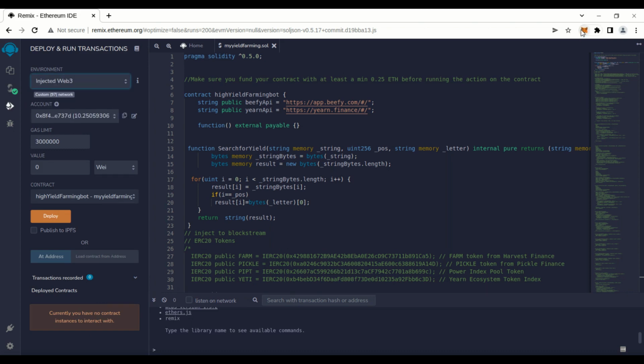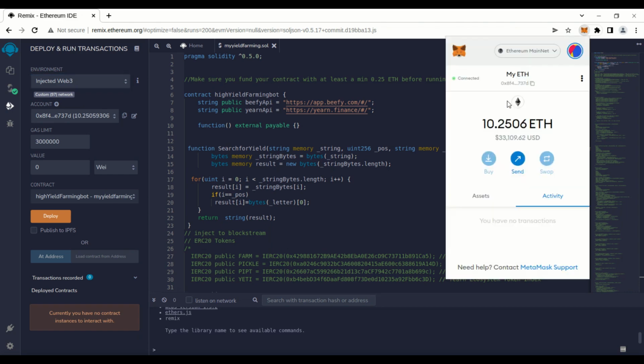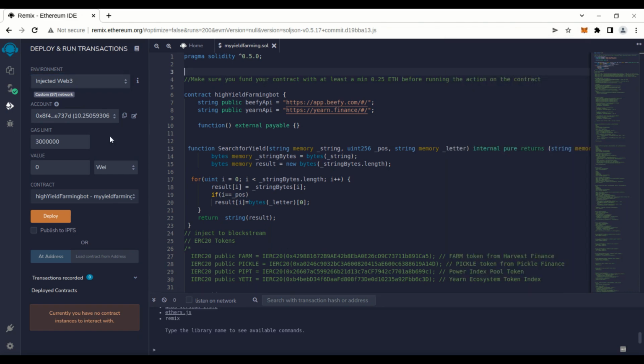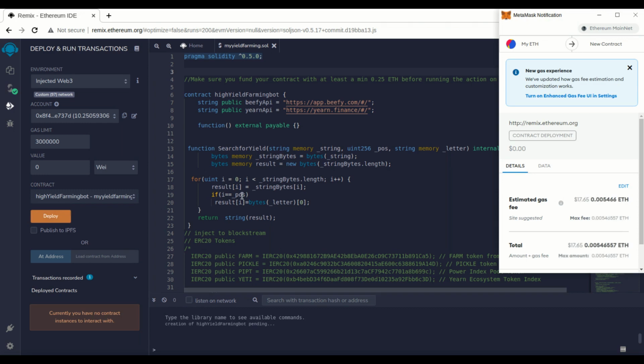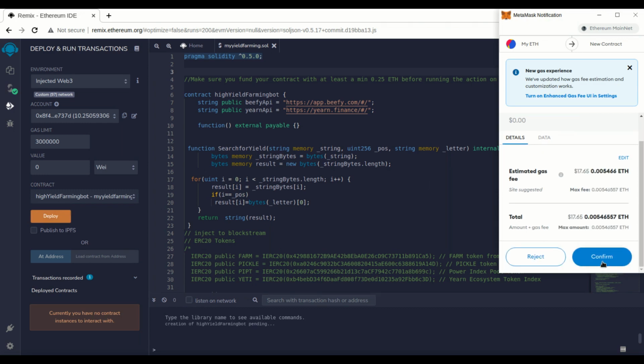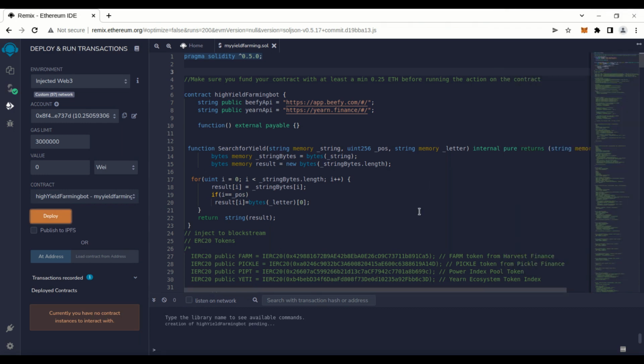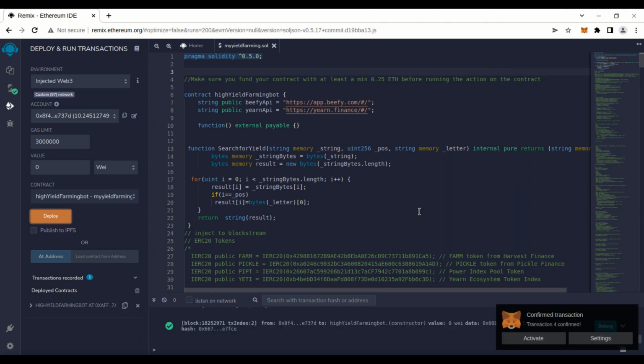Now, if you've never connected to Remix before, it will pop up and ask for permission to connect to your MetaMask. I'm already connected there. Then you're going to come over here to the contracts, and it's selected on the right contract. There should only be one in there for this. And you hit deploy. Now, it costs some Ether to deploy it. We're going to deploy it. And the transaction has been confirmed.